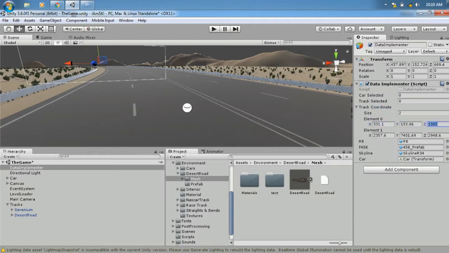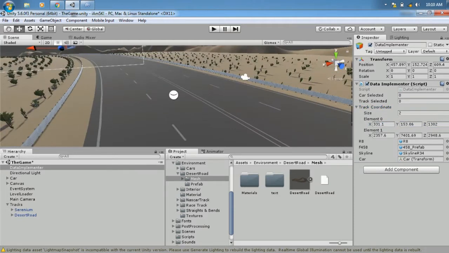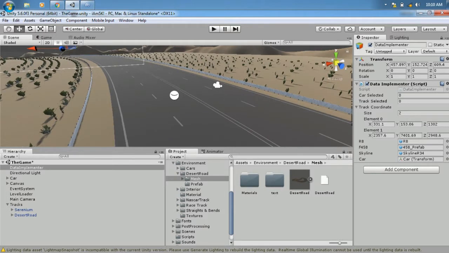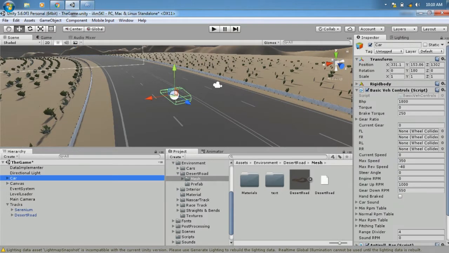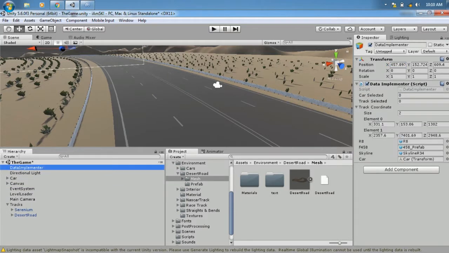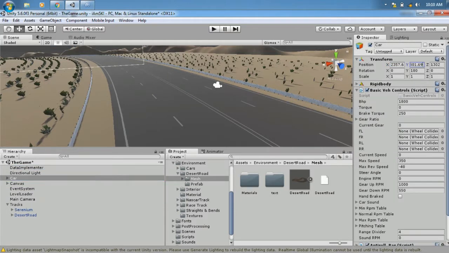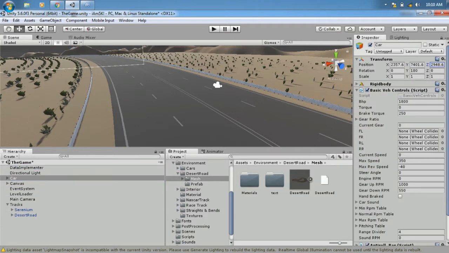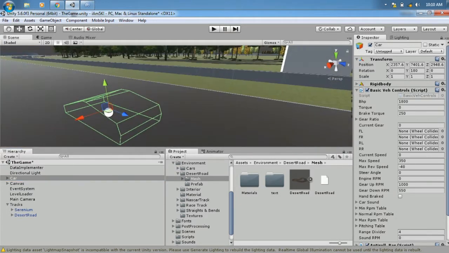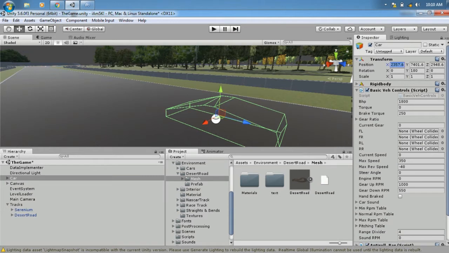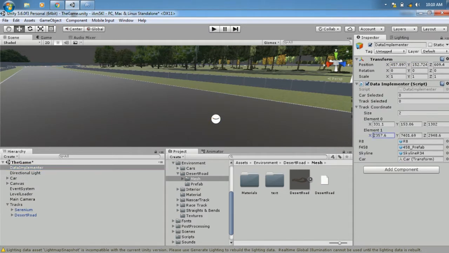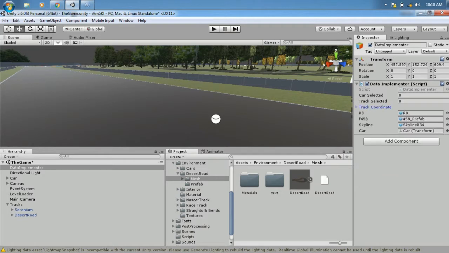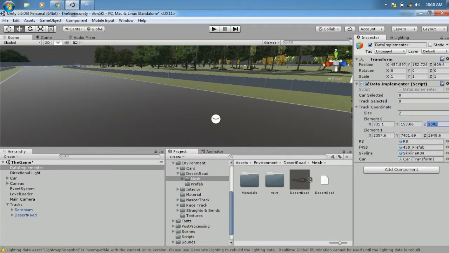So as you can see, this here is the value for which the car will be over here, and I've already set up the other value as well. So let me just copy this value to here to show you the starting position in Serenium. So as you can see, this here is the starting position for Serenium Racetrack, and the same values is over here in data implementer. Now when you select the track, the car will be positioned either at this position, which is the desert road starting post, or the Serenium starting post based on the track you selected.